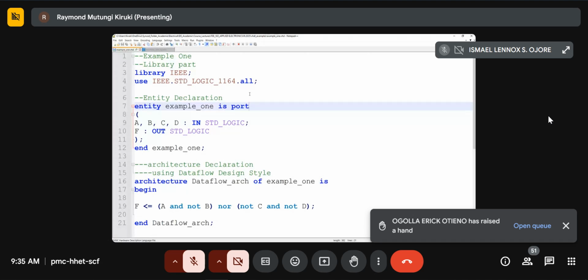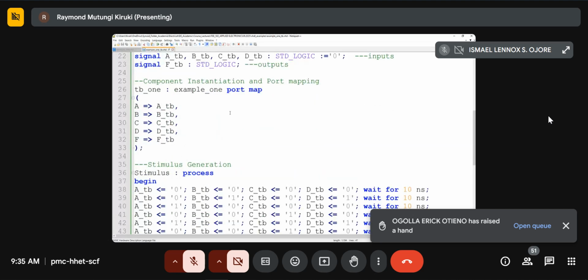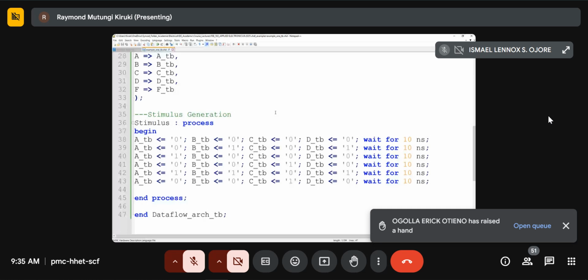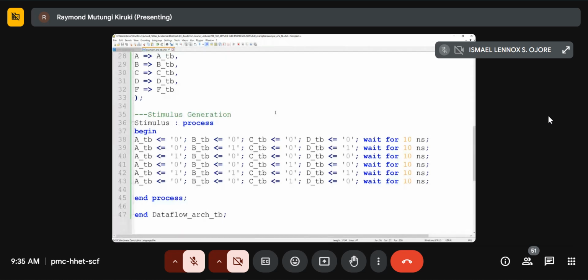Yeah, I just wanted to ask you about the stimulus process. Scroll down to the stimulus process. They have just seen that you provided a time delay between a bunch of all the input signals. Whether we should just have a time delay between an individual input signal.